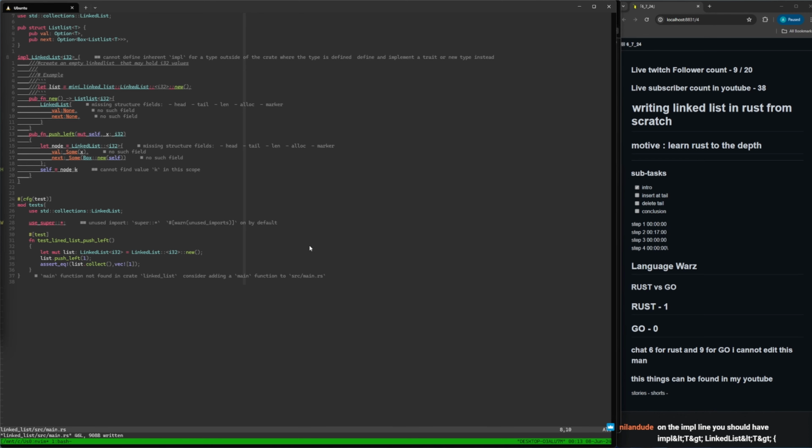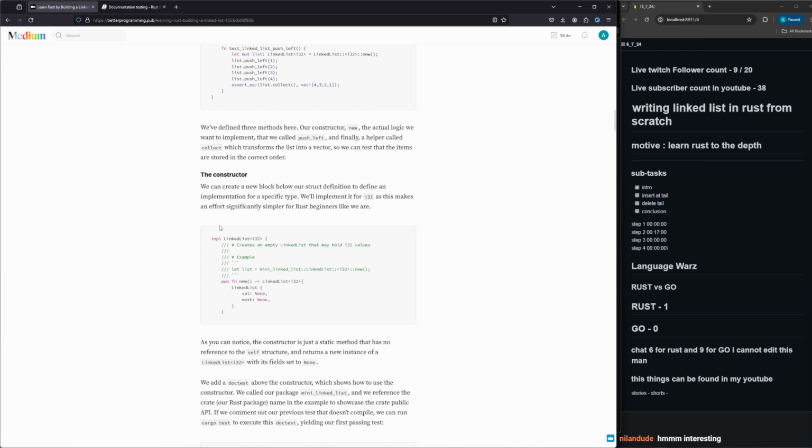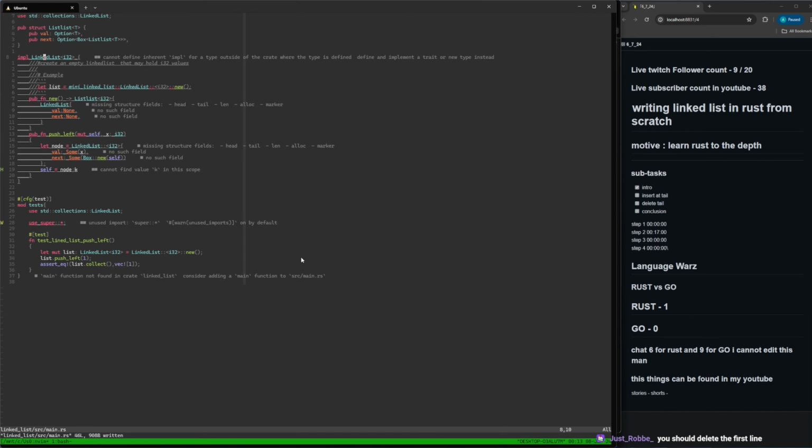I see a different implementation in this documentation. If I'm not wrong, this guy specifically mentioned i32, built-in linked list. So yeah, I guess the author of this particular article wanted us to first try out our types in i32, then we should delete the first line. First line, yeah.